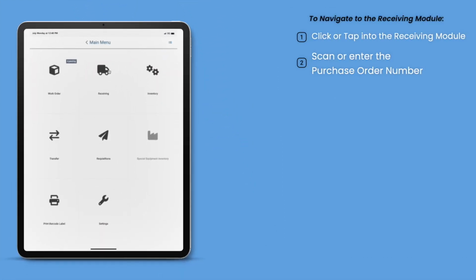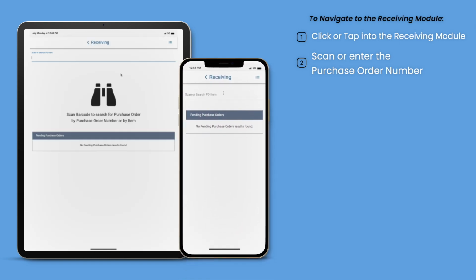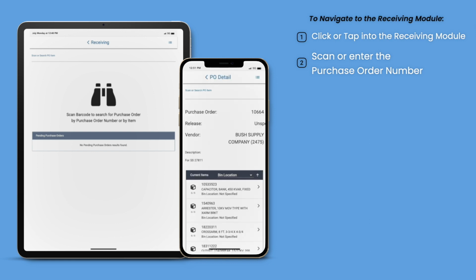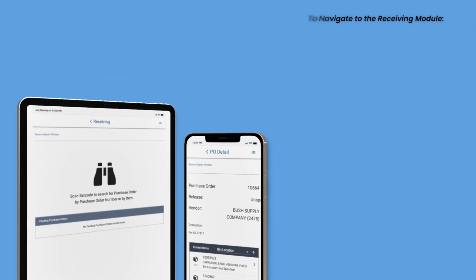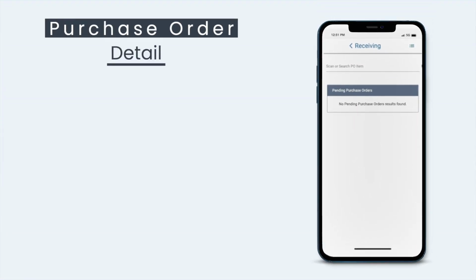To navigate to the receiving module, follow these steps. Click or tap on the receiving icon. Then enter or scan the purchase order number. Once I type in or scan a valid purchase order, you will see search results being displayed that you can choose from.